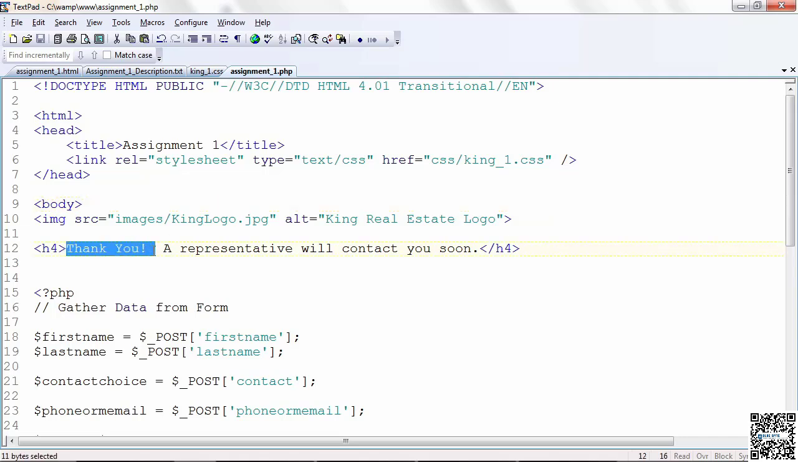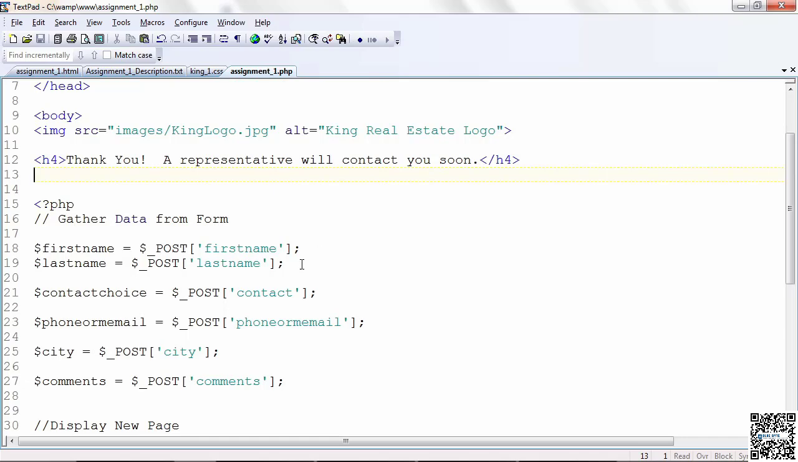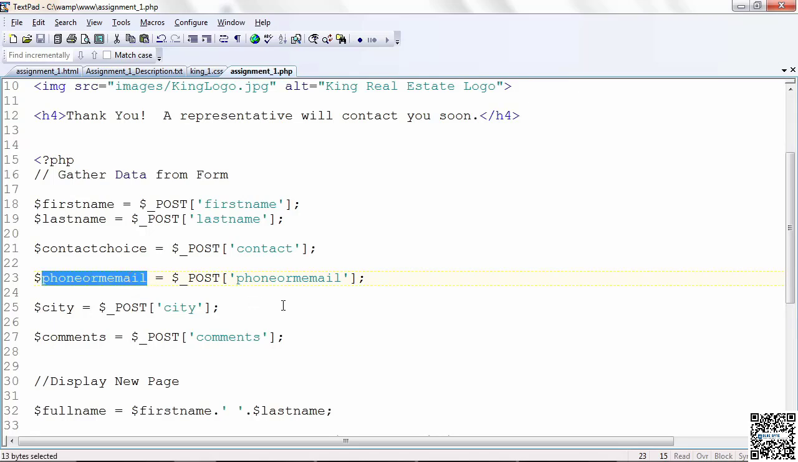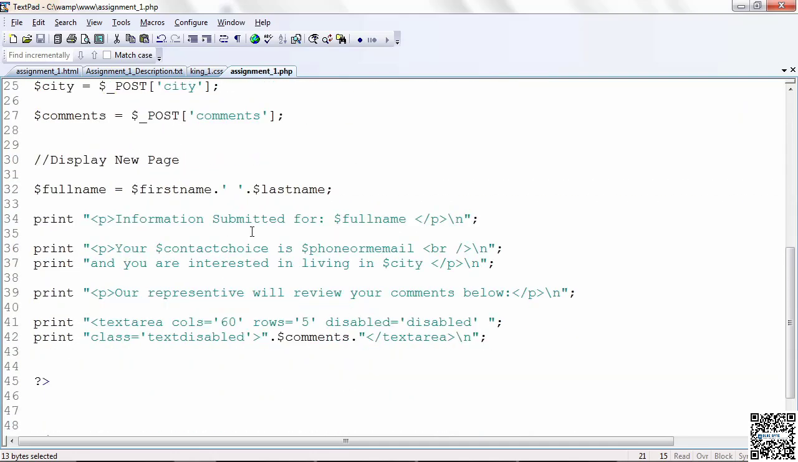Notice our heading here, though, says thank you, because they've clicked the button. We want to give them some information, thank them for putting in the information. So here, right now, we're just redisplaying everything. I collect the data, and notice that I collect the phone or email choice, and I also collect the contact choice. Rather, the phone or email is the information they put in, either their phone number or email, and the contact choice is either that they selected phone number or email. So we move down, and at this point, I'm able to get away without using any decision logic, because in the radio button, I put something that was meaningful.